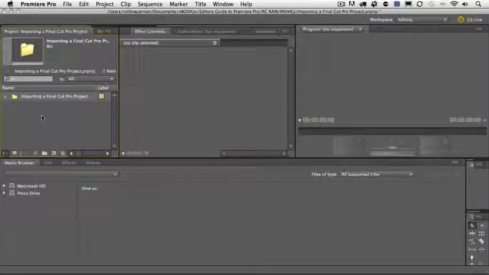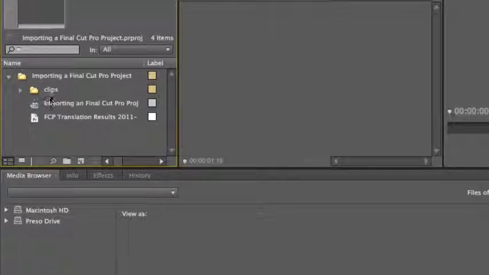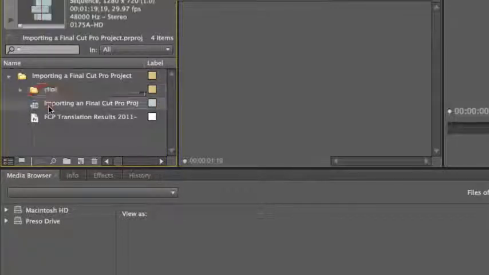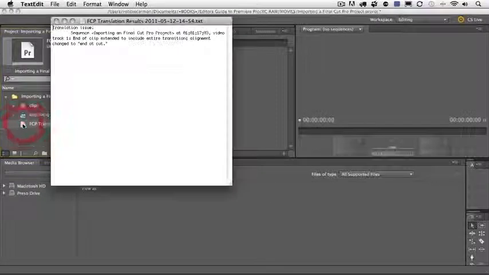Then over here in my project panel, notice that I have a new bin called Importing a Final Cut Pro project, and that's because that was the name of the project or the XML file that I exported from Final Cut Pro. Let me go ahead and open that up. And inside of this, you'll notice a couple items. Here's the clips bin, and this is the same clips bin that I had in my Final Cut Pro project. Here's the sequence that we had inside of my Final Cut Pro project. Then here's that translation results file. Let me just double click on that to open it up.